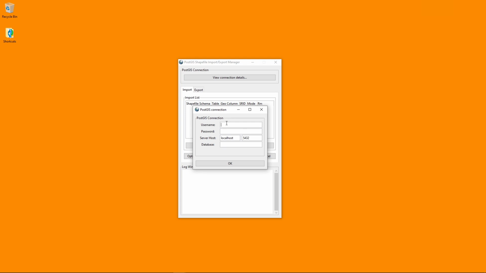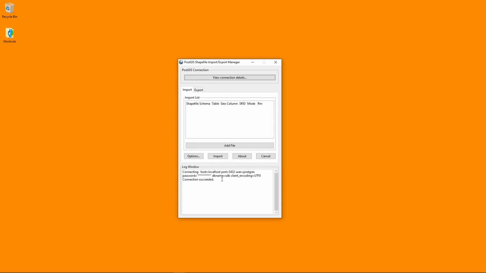So the username is lowercase postgres, and the password is the one you set up. Because right now it's on a local computer, it's localhost, and the port number is 5432, and the name of the database is SDB. Then you can just hit OK. Once you hit OK, it will show connecting to the database, and then connection succeeded. This is a good sign. If it fails, then you need to fix the issue. Otherwise, you won't be able to load the data into here.